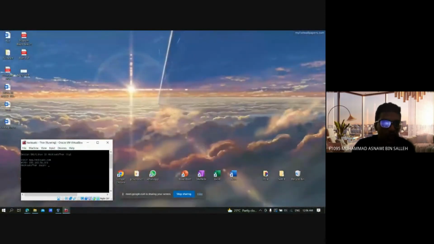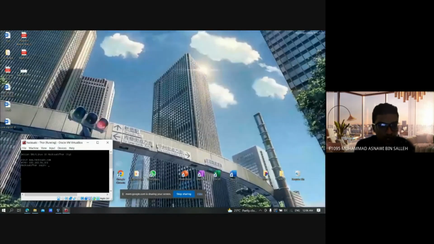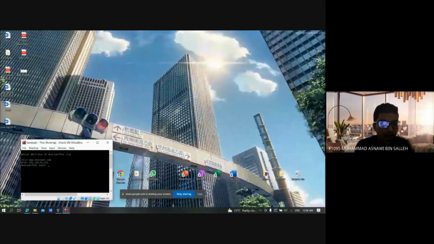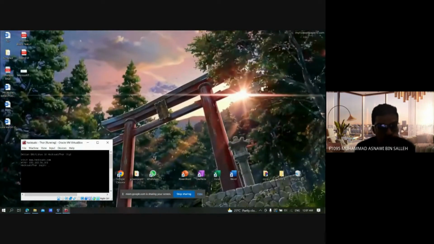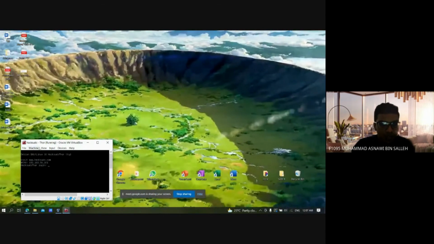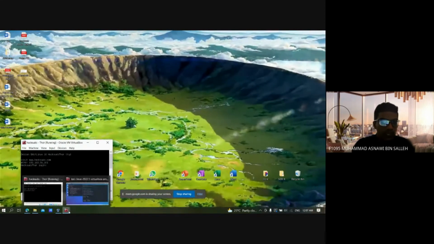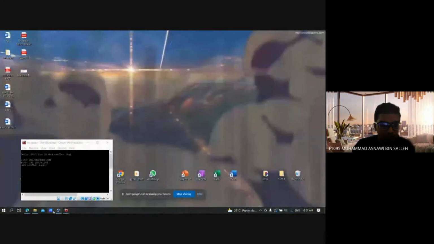Once you open Hex Sudo, as you can see here, the IP address is provided within the machine itself. The IP address for Hex Sudo is 192.168.56.101. Next, we are going to open Kali Linux, as you can see here.